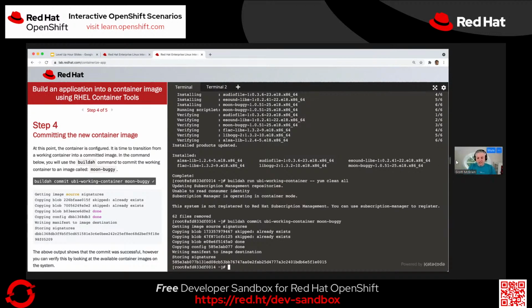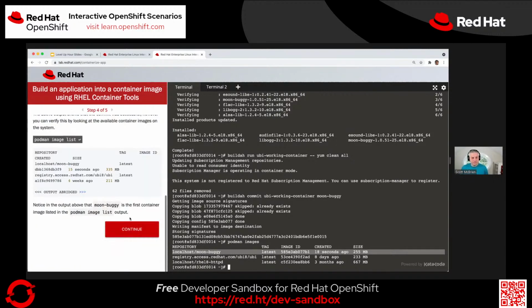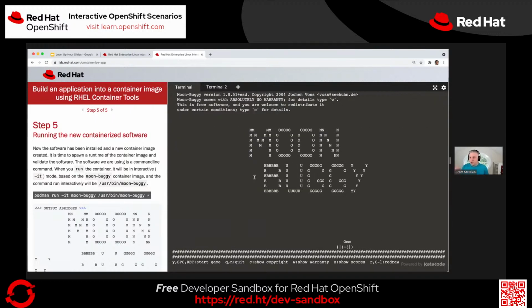All right, if I do a podman images, all right, there's my new container that I just created. So now that I have a container image, I can then use podman to execute that image on the host system. So I'm going to run podman run, and I'll go back and talk about that command in just a second. But this is the container image that's running, and here's my little application. I'll go ahead and run it.